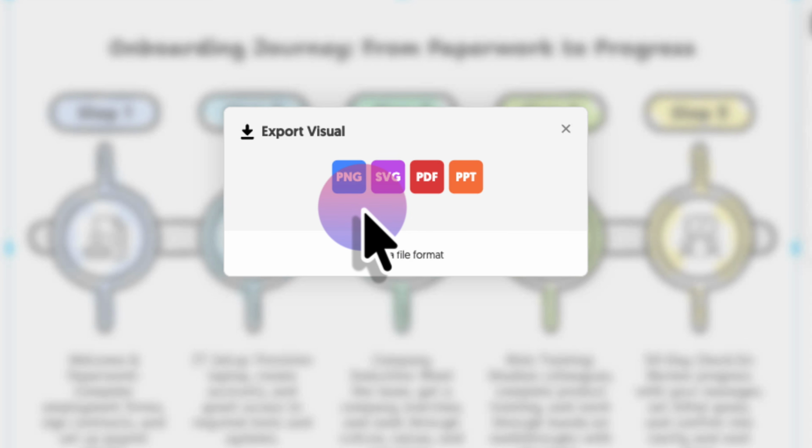PNG is your standard image file, right? Great for dropping into documents, presentations, emails, or social posts. There's also a toggle for a transparent background, which is handy if you're placing this visual over a colored slide or a branded layout. PNG export is available on the free plan.